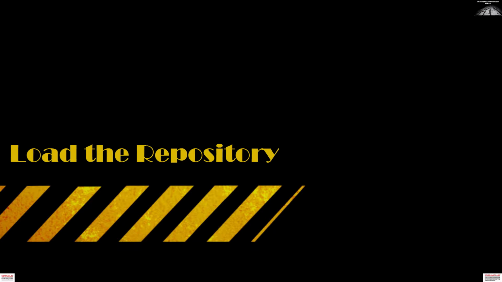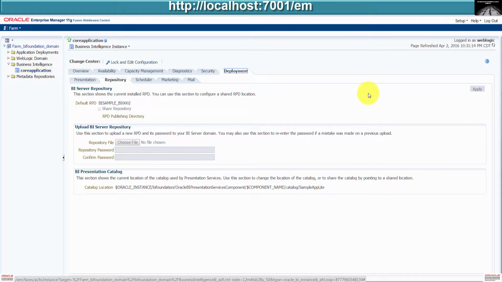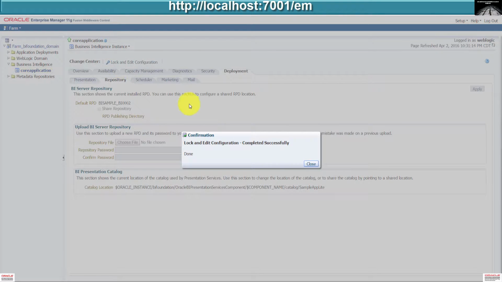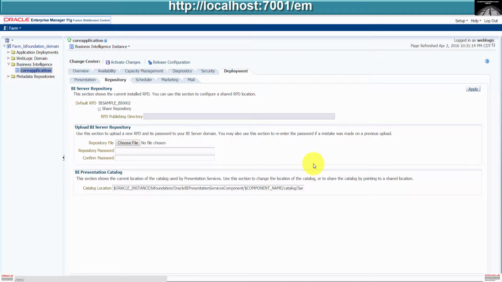The next thing we're going to do is to load the repository. Go ahead and log in to your Enterprise Manager. Once you are in here, click on Business Intelligence, then click Core Application. Click also on Deployment. Then you would click on Repository. Next, you need to click on Lock and Edit Configuration. Close this confirmation here. You can now click on Choose File or Browse to load the updated BI sample repository.